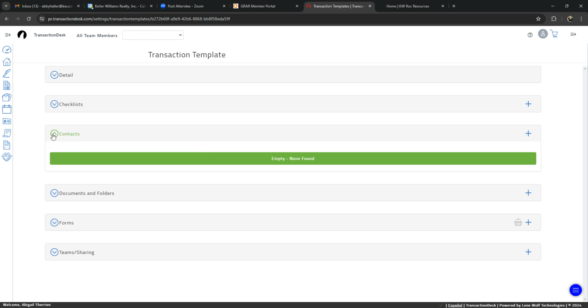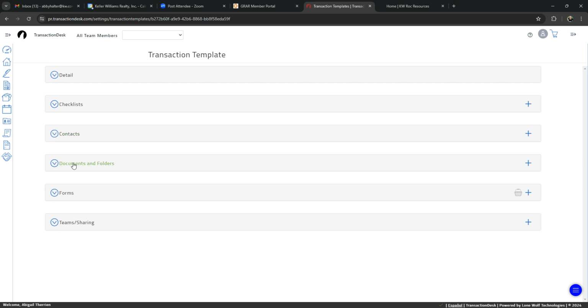Typically that doesn't make a ton of sense because attorneys are changing, clients are changing, but if there is somebody that you want created as a contact every single time, you could go ahead and add them here. And then we've got documents and folders and forms.